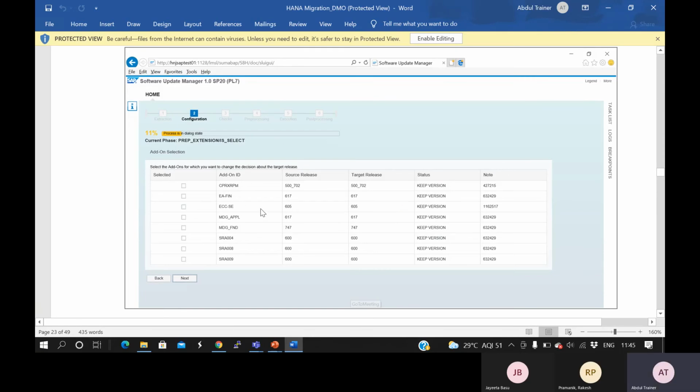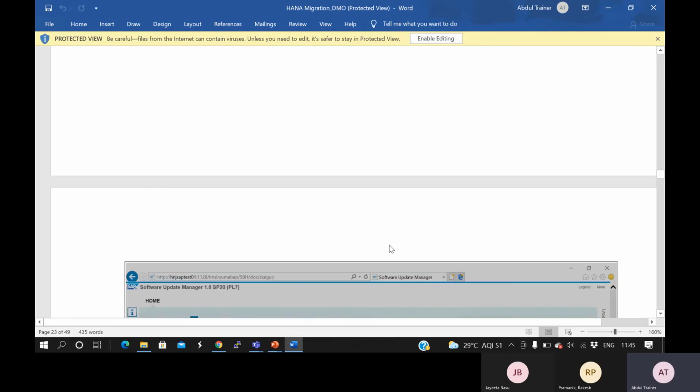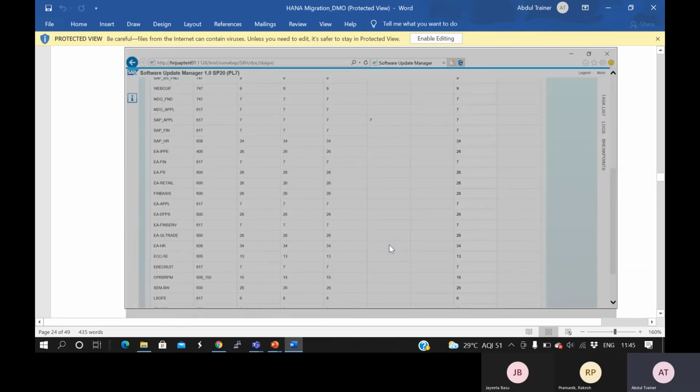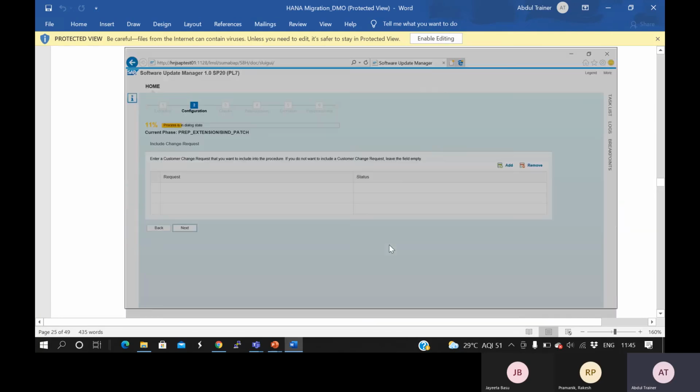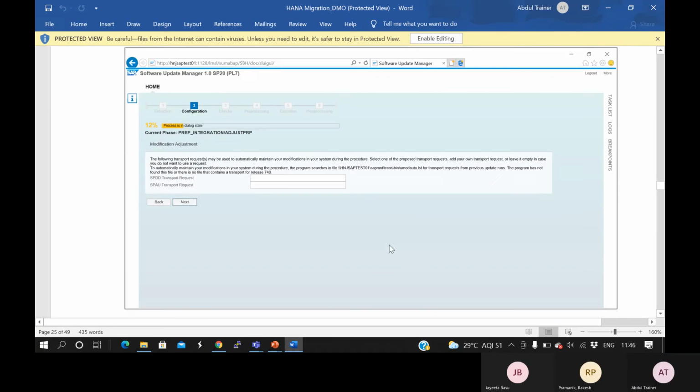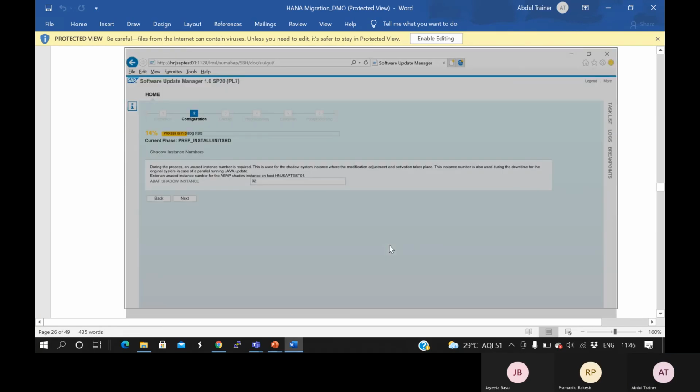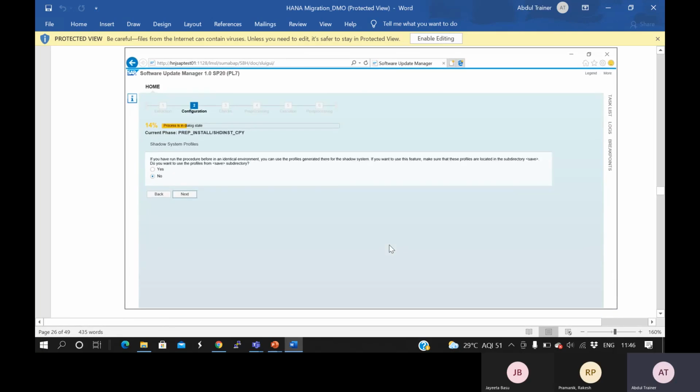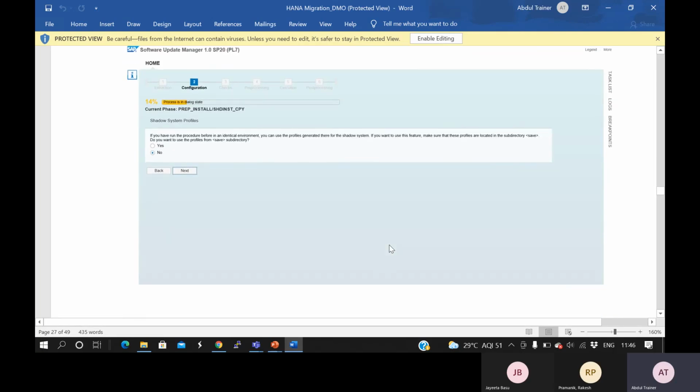Then these are all the add-ons which are there on your source. Based on your XML, it will show you these screens. These are all the support packs which will be upgraded with the DMO. Here it will create a shadow instance, because we use the advanced configuration. In that advanced mode, it will create a shadow instance, shadow system.